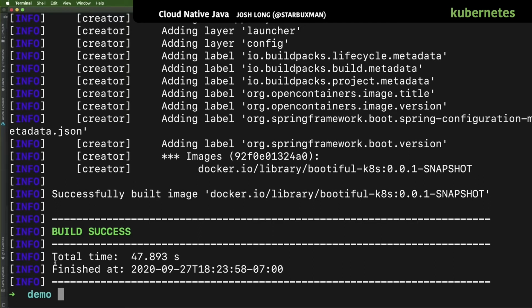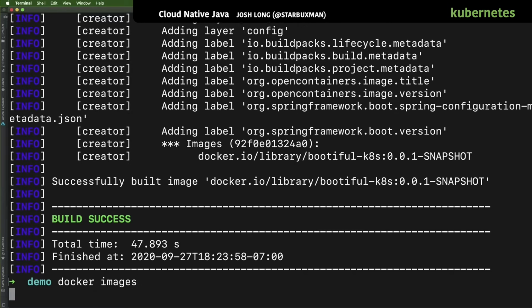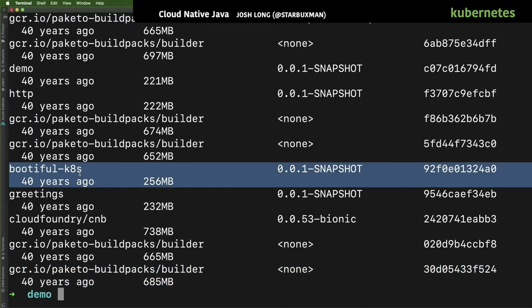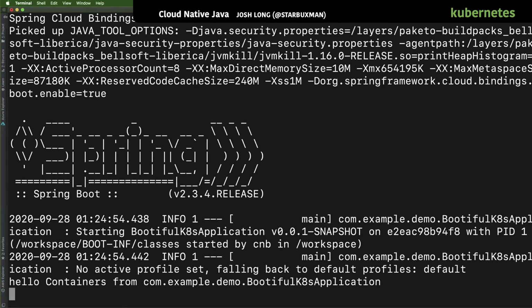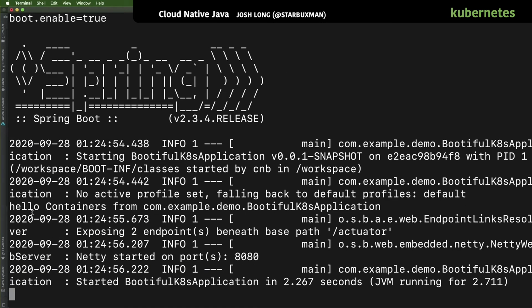So now if I go to Docker images, there it is. There's our application. So there's the application that we want to run. This is a Docker image ID. I can say Docker run. So the application has started up, and there's hello containers from common example demo Bootiful Kits application.